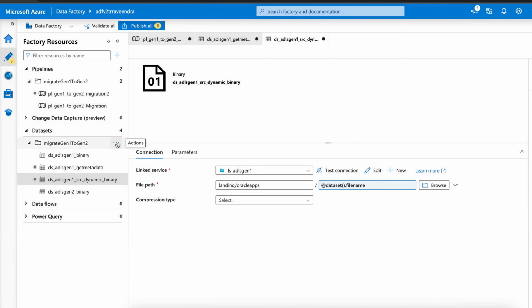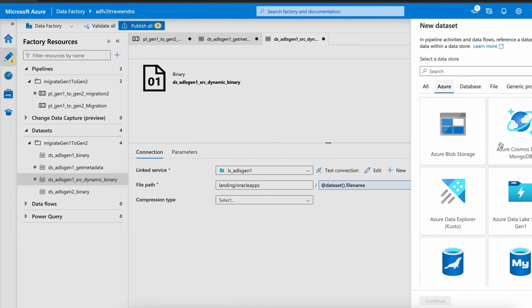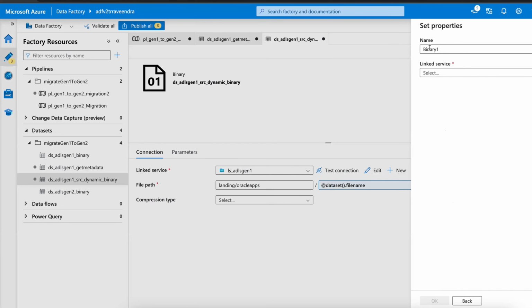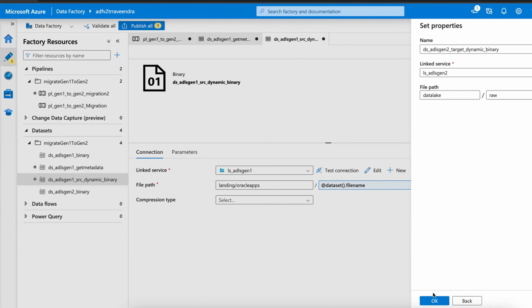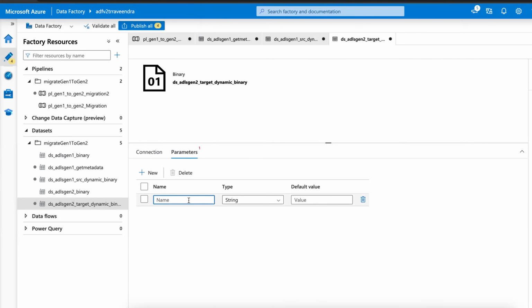Similarly, create another dataset, the sink dataset, Azure Data Lake Gen2, binary, named copy DS Adls Gen2 target dynamic, so a binary dataset. Then select the location inside the data lake, raw is the folder, where I want to copy those files. Only one file is available if you look at that. Here also I'll create a dataset level parameter. Any parameter name, consider target file.